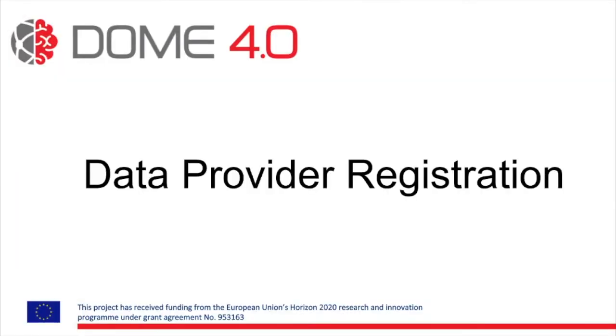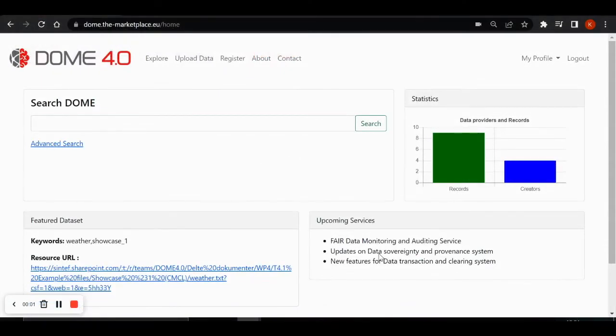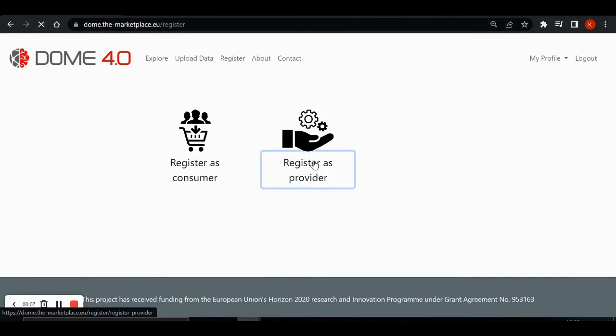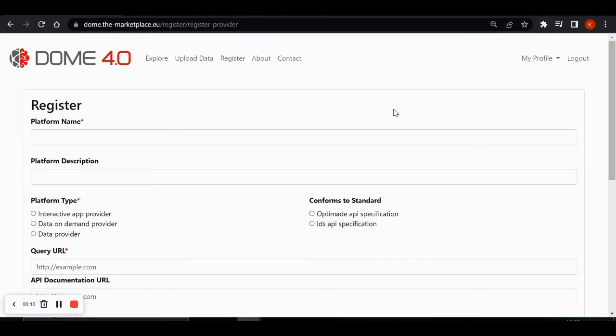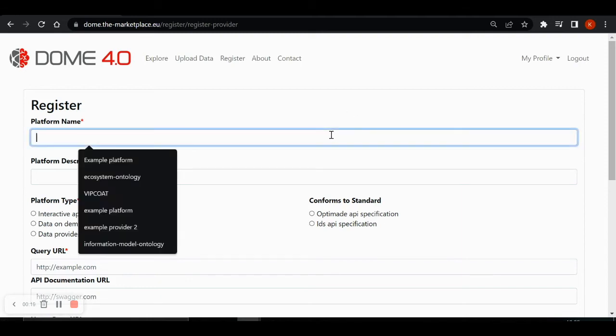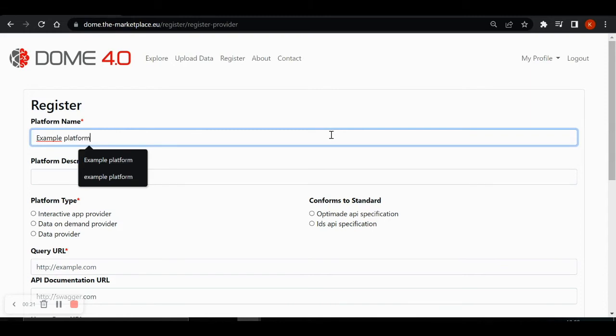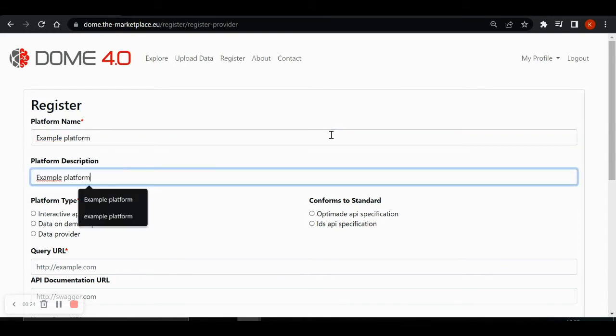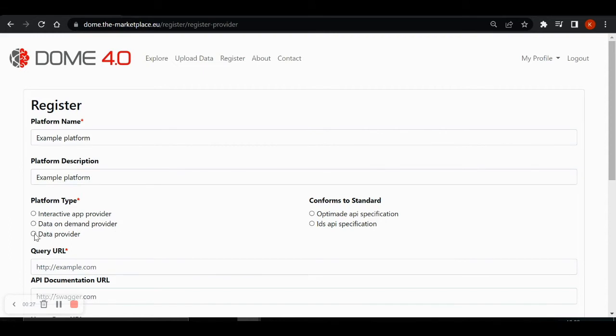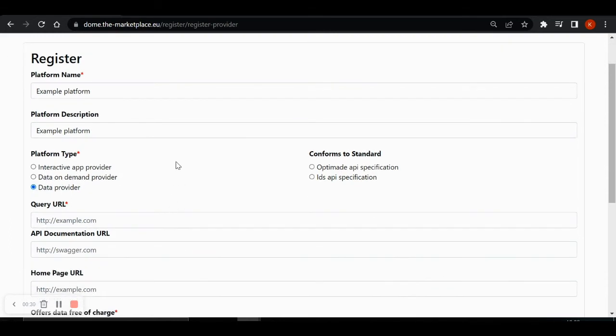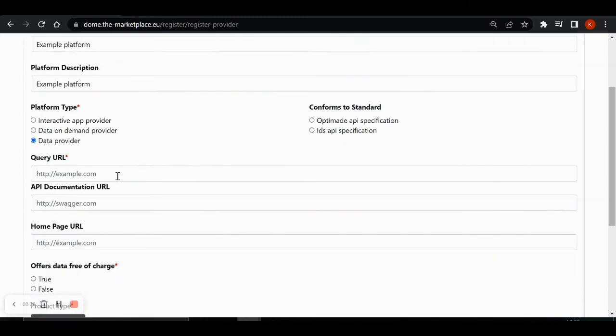Data provider registration. We click into the Register tab, and then Register as Provider. We are taken to a registration form where we are asked to give some information about the platform that we want to register. So we fill it out by giving a platform name, description, checking out the platform type, and now if our platform conforms to any of the listed standards, we can check it off here, but let's for now say that it does not conform to any of the listed standards.